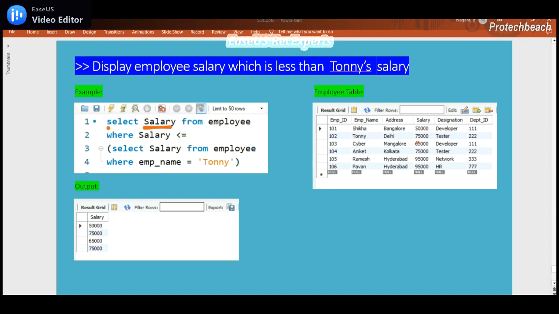Salary less than or equal to what I want: Tony's salary, which is 75,000. If I hard code 75,000 here, this will not be a generic SQL query. So I want to get the 75,000 by using a subquery. Here I am adding one more query to get the output as 75,000.